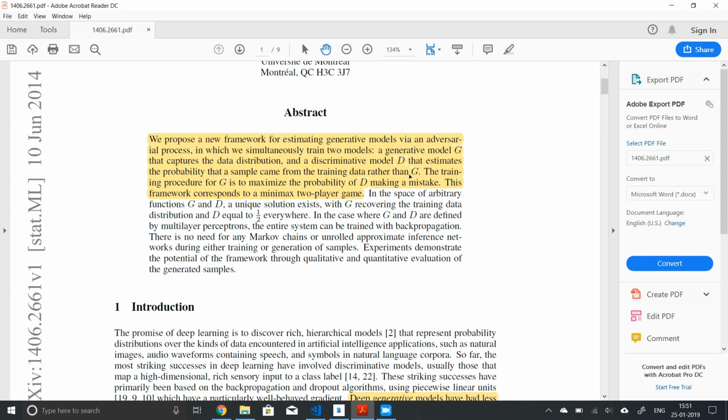It basically means that we are trying to train two models that are going to fight each other. A generative model, as the name itself suggests, will generate some sort of data, and the discriminative model will try to guess whether that data is the original data or has been generated. We'll train both of them to fight each other, and in this way they both will get better. The generative network will get better at generating data, and the discriminative model will get better at discriminating the data. The last line that I've highlighted says this framework corresponds to a minimax two-player game. So that's it.